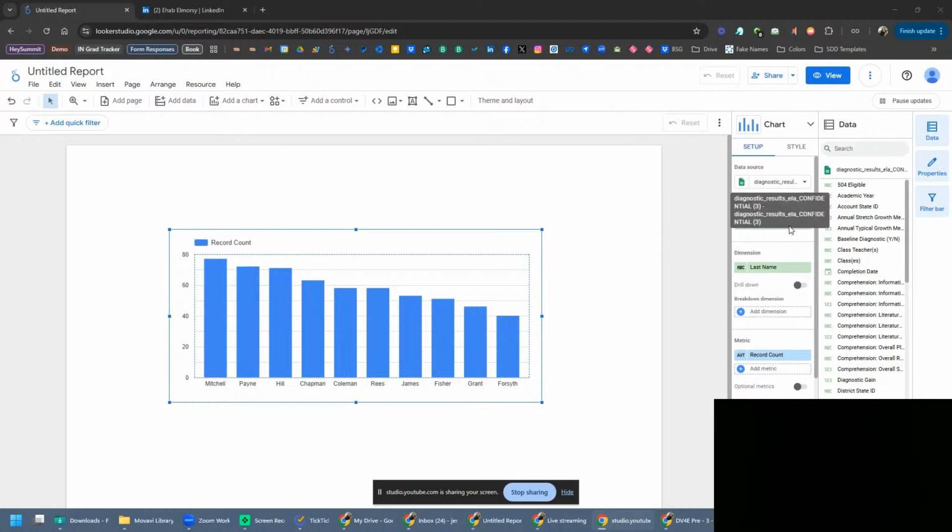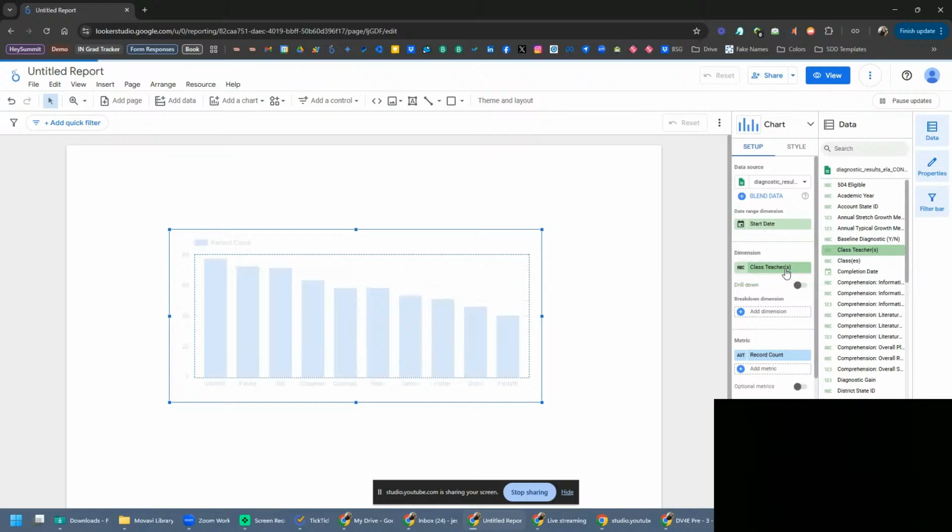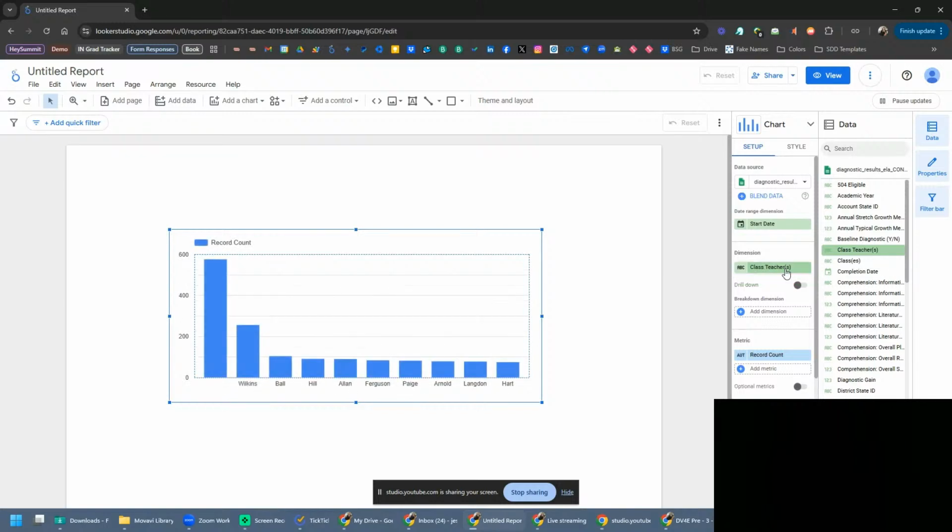All right, so what I want to do is go down to dimension. Dimension is how we categorize our data. So right now we're categorizing it by last name. Those are all the last names. Instead, I think I want to categorize it by class teacher. It's either class teacher, there we go, or classes. And so now we have all the data categorized by class teacher.